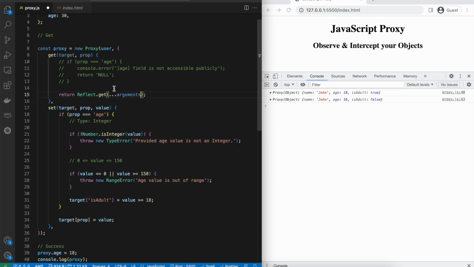Now, arguments, you must know that with every function after ES6, you get an implicit property, that is arguments, which is nothing but all the arguments you provide in a function call, basically the array version of it. This basically does the same thing. It lets reflect fetch the property and return it back. A similar thing we can do here and here as well.